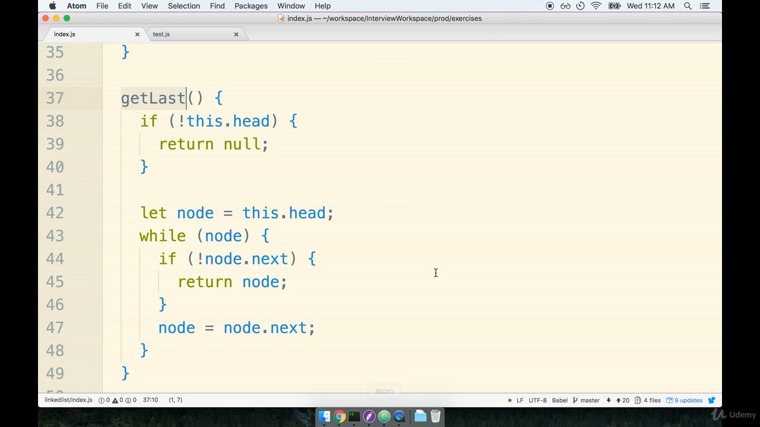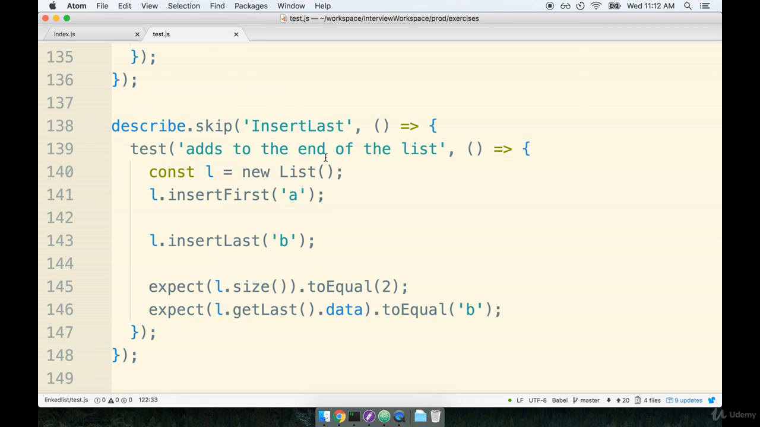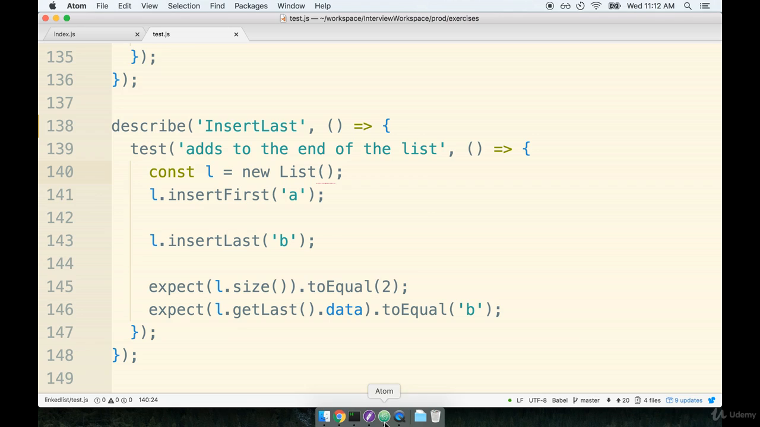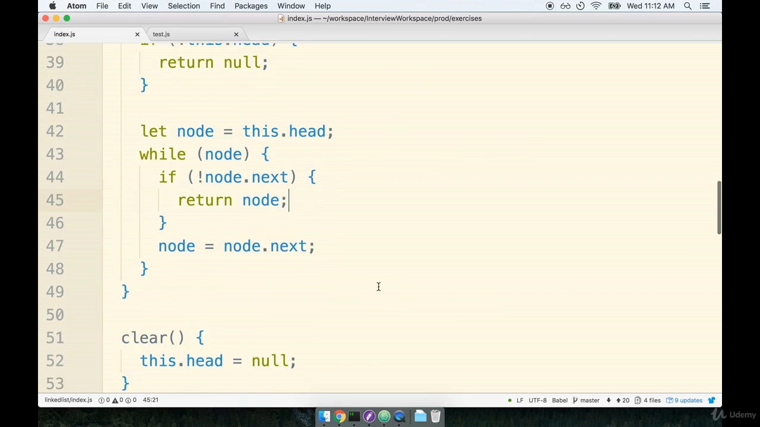All right, let's flip on over to our code editor and not forget to go to our test.js file. Around line 138 or so, I'm going to make sure that I remove the .skip for InsertLast right here. All right, and let's save that test file. So we should now see the InsertLast test failing. All right, so go ahead and give this a shot. I'll catch up with you in the next video, and we will go over a solution to the InsertLast method.